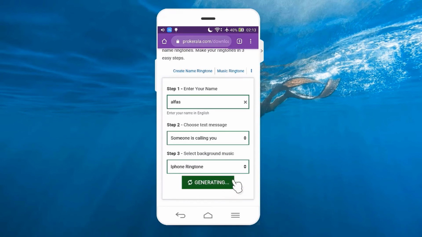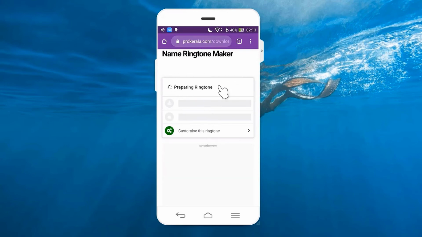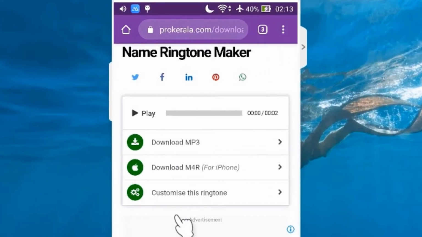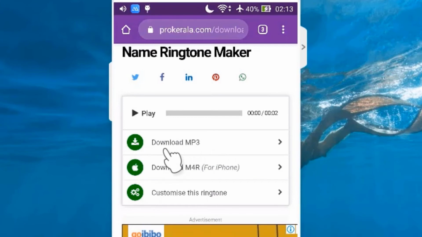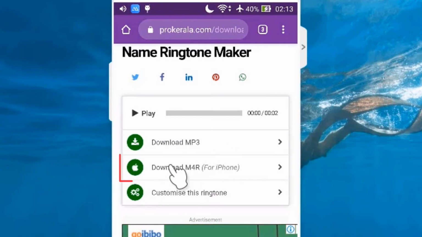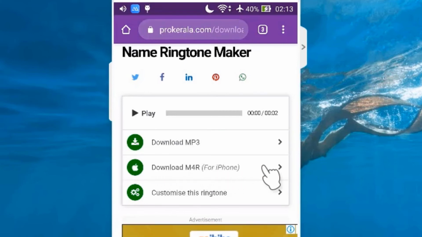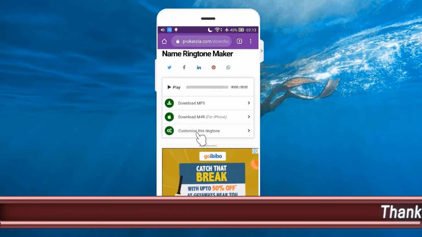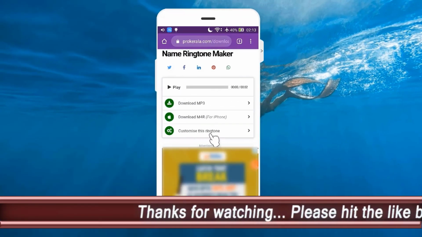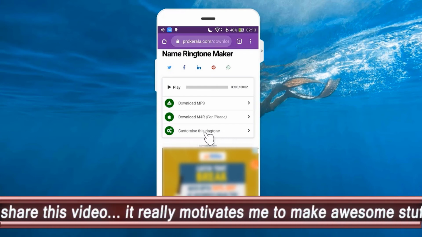And after that you can see generating, and our ringtone has been generated, and here it is preparing our ringtone. And if you want to download this ringtone as an MP3 file, you want to click the first option. And if your device is a Mac or iPhone, you want to select download M4R. And if you once again want to customize your ringtone, you want to select customize this ringtone. And if you click this, you will go to the last website we entered.